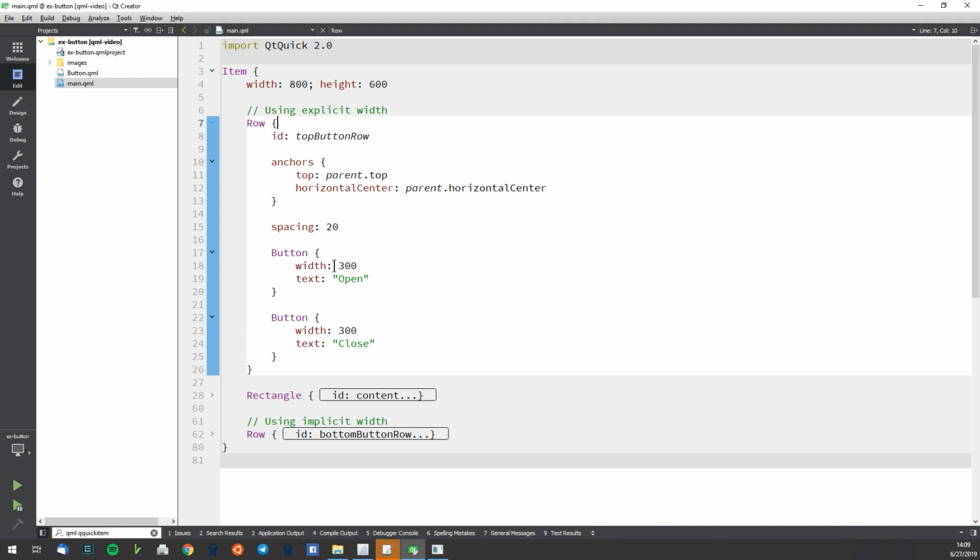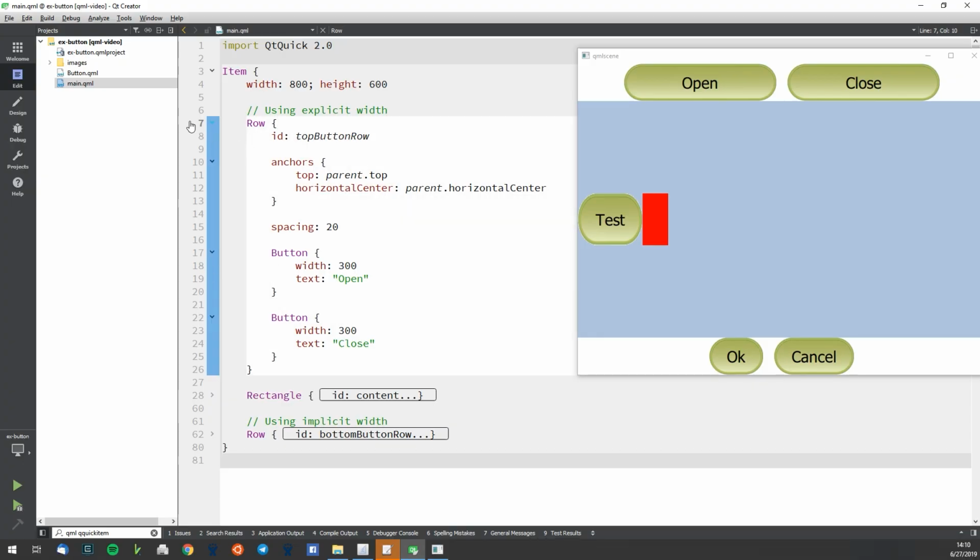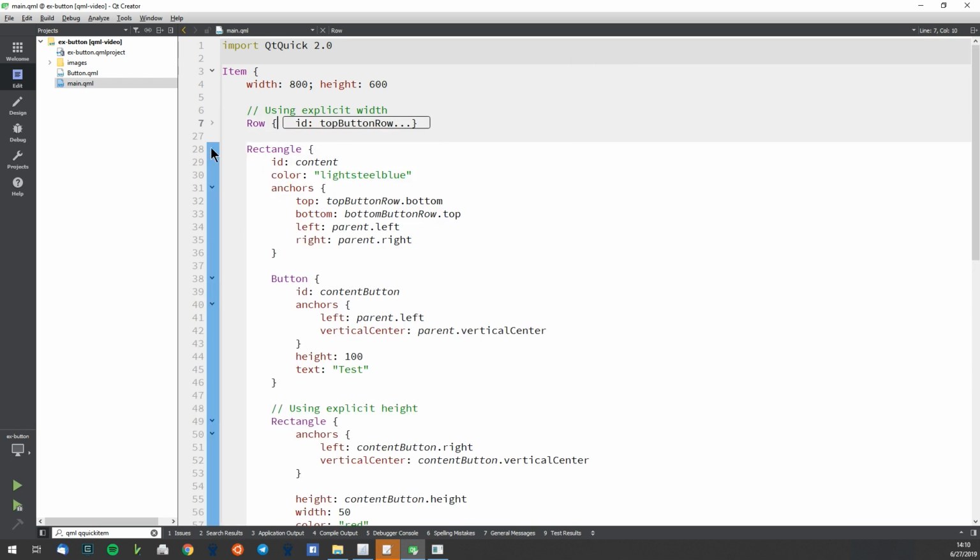Then I got a button that has a width 300 and the text open. You see open, and I'll bet you if you measure, there will be 300 pixels right here. And similarly, I got a button called close and another 300. So that's the first row that we already understood there. We'll get back to the button. What does that class look like? That's the whole thing in this video here, to mess with that component that's our button. But we'll get back to that once we understood the other two children of our item.